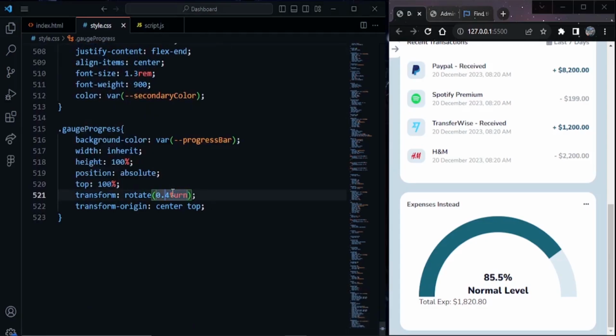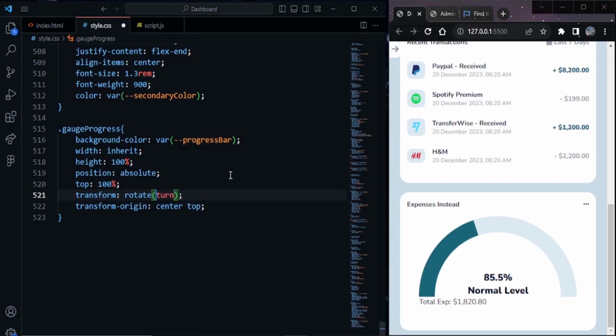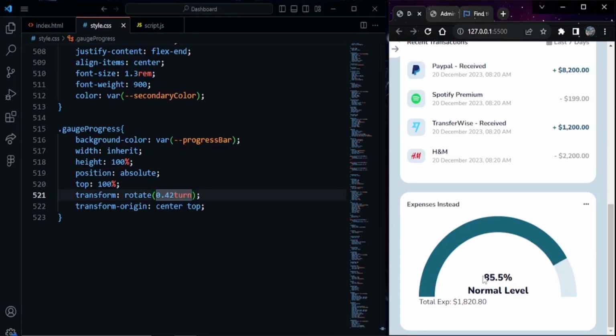We will give 0.2. The gauge is rotated down. When we give 0.1 turn, the gauge rotates down. And 85.5% means around 0.42, sorry. This progress indicates 85.5% for gauge measurement. And the only thing left is this one.